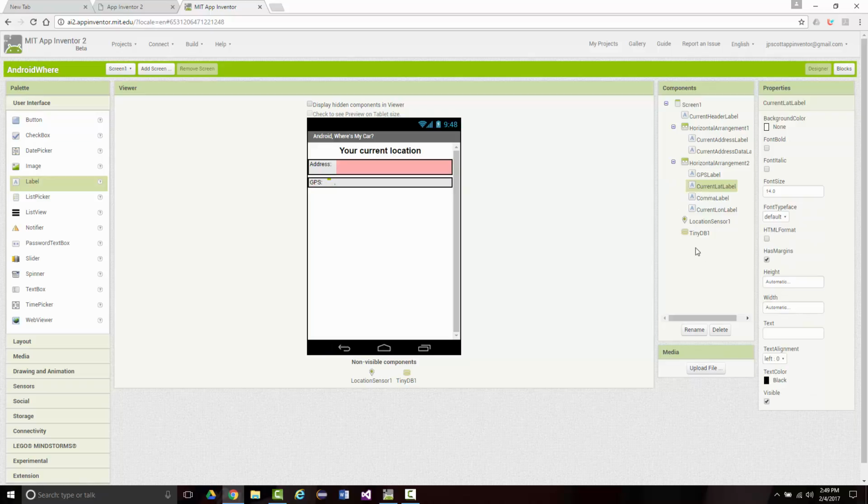So let's grab the current latitude label and let's just make each one of these a color just so we can see them. We can always change this back later. And we'll make the width, I don't know, 30 pixels. Okay, so there that is. And the height, I think we should be able to make this fill parent. Yeah. We'll do the same thing with the comma.